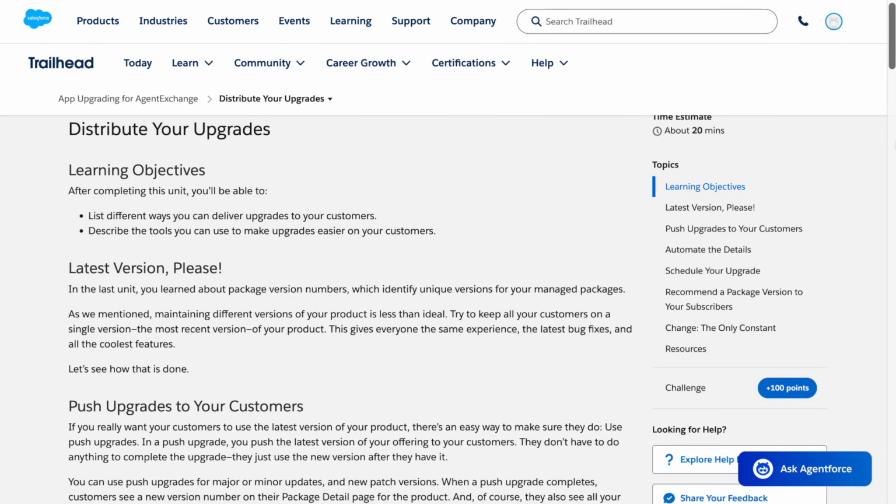Distribute your upgrades. Learning objectives. After completing this unit, you'll be able to list different ways you can deliver upgrades to your customers. Describe the tools you can use to make upgrades easier on your customers.